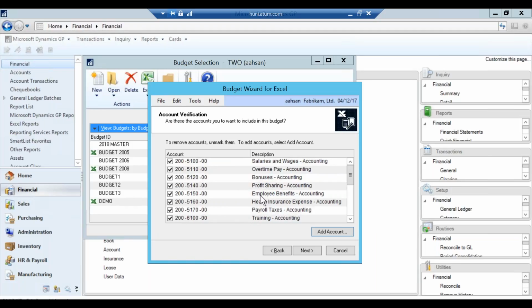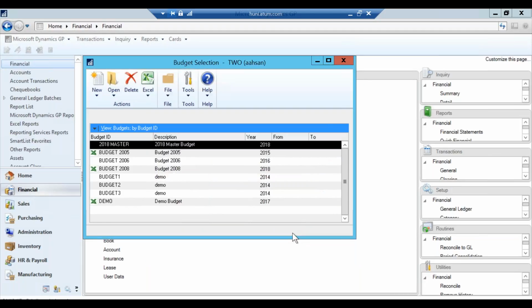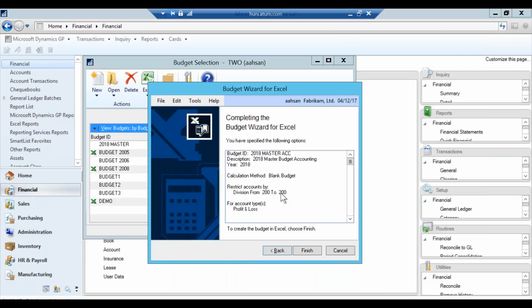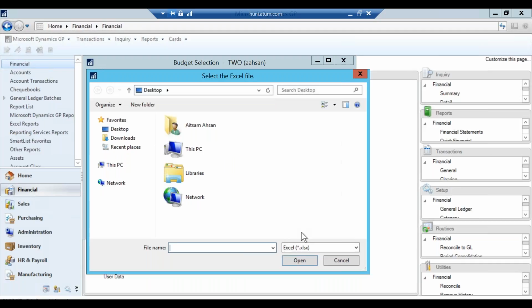But again, this just serves as a way to review your information before you go ahead and generate that Excel budget. All right, once I'm done, I'm going to click next. And this is going to ask me if I want to create a new workbook or if I want to update an existing workbook. For now, I'm just going to say, let's create the new workbook. So I'm going to click next, and it gives me a little summary of all the options that I selected in the budgeting wizard. I'm going to click finish, and it's going to create the budget for me.